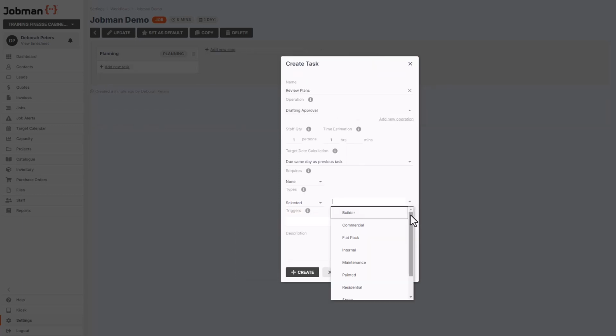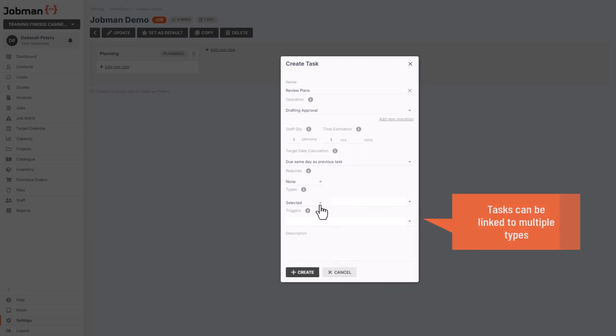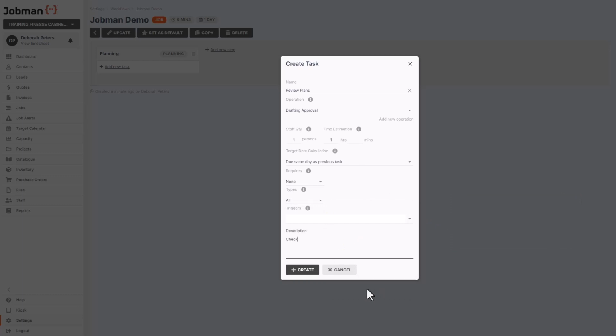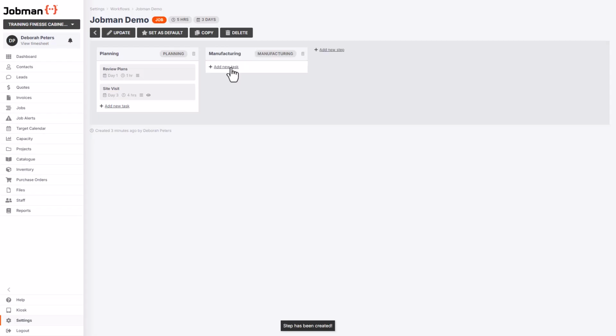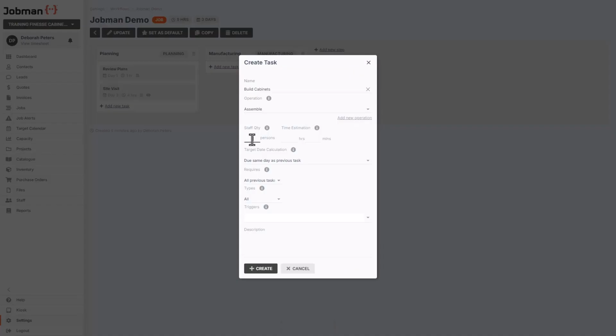For Types, choose which work types the task applies to. This will ensure that this task will only appear in the workflows of the type selected. Adding a task description is optional, but it can also be selected as a column detail to view on agenda screens. Repeat the process and continue to add operations and steps until your workflow is built.